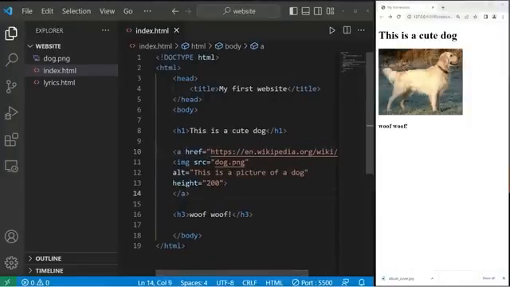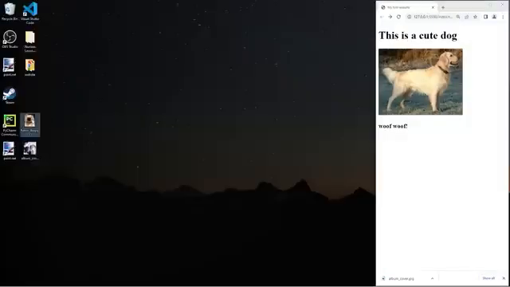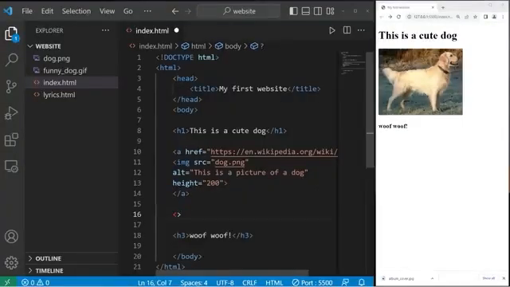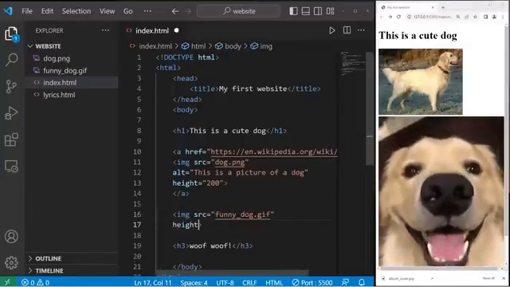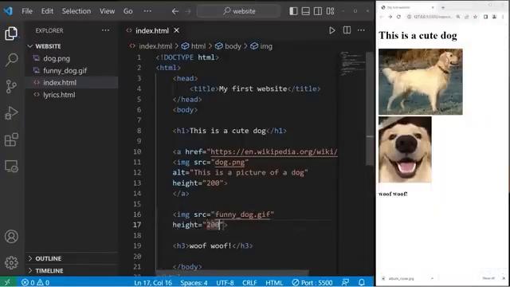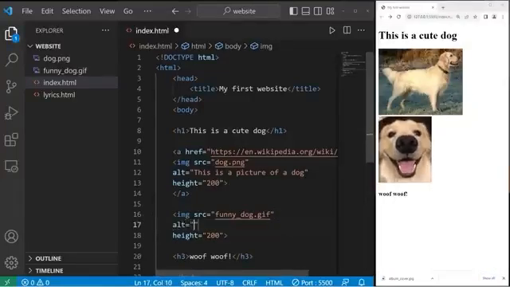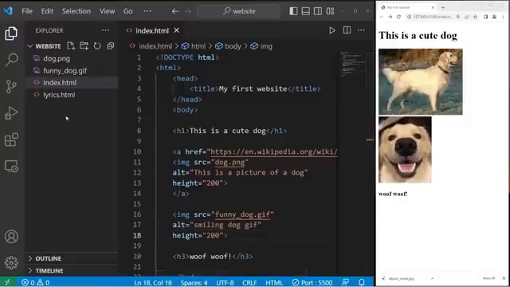Another cool thing you can do too is that you can include GIFs in your web page. This is my GIF that I'll include. I'll add that to my website folder. I'll include a self-closing image tag, set the source equal to be the name of my image. Then be sure to get the file extension right. This is a GIF. I'll set the height attribute to be maybe 200 as well. Height equals 200. Then I'll add some alternative text. Alt attribute will be smiling dog GIF.